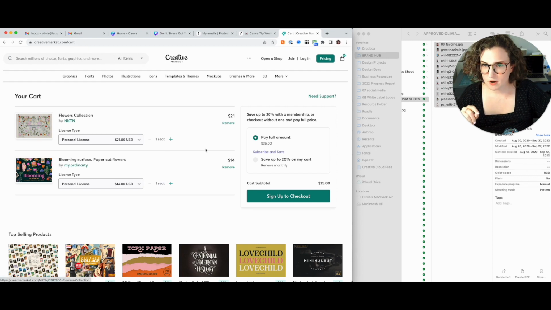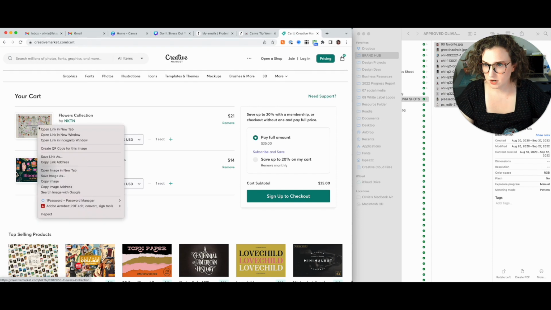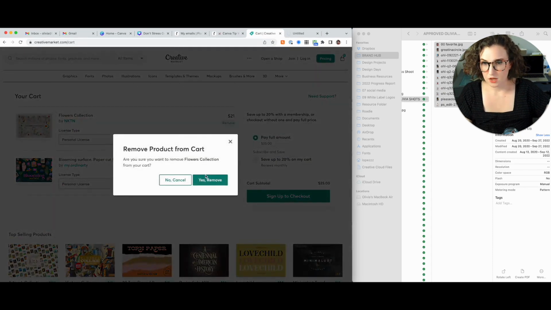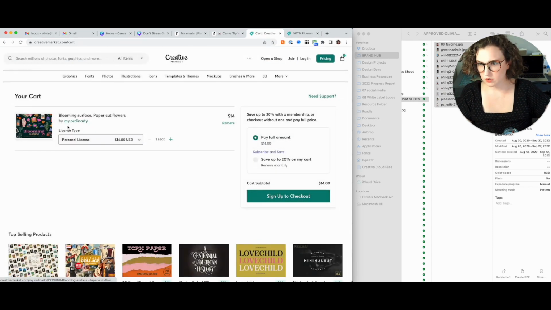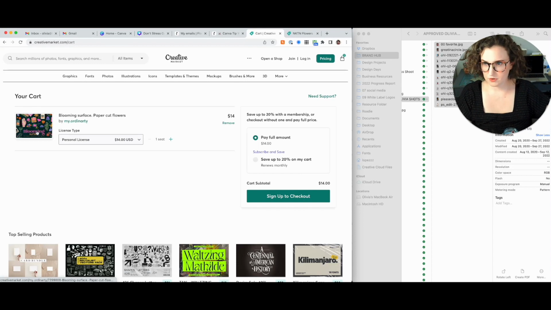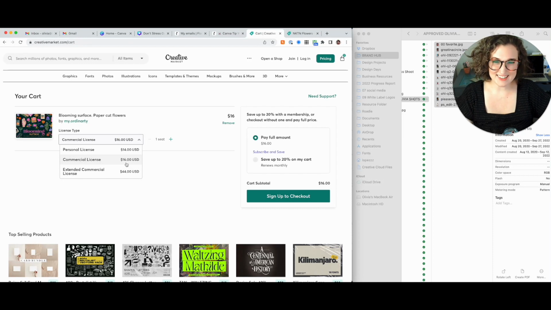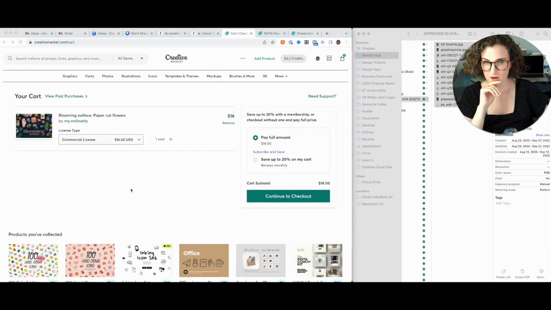I think I changed my mind on these flowers, but I do want to make sure I still have them, so I'm going to open that in time. I really love this weird blooming surface paper cut flowers situation happening here. So I'm going to make sure I have a commercial license that I can use this on my business Instagram. Yes, I am okay paying $2 more to make sure I can use this commercially. $16 is a really great amount, honestly. That is a small price to pay for lots and lots of things.